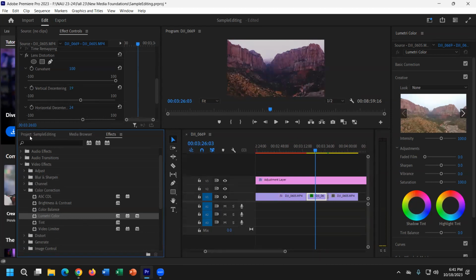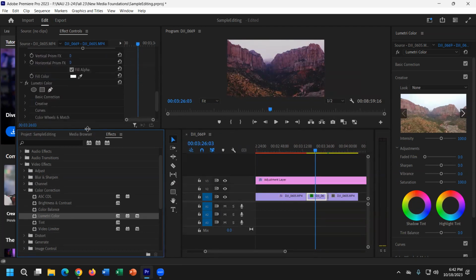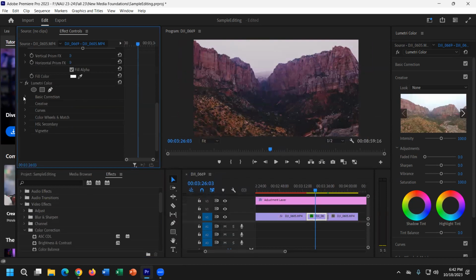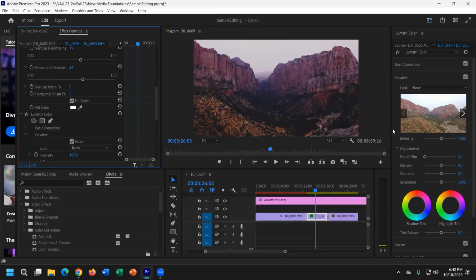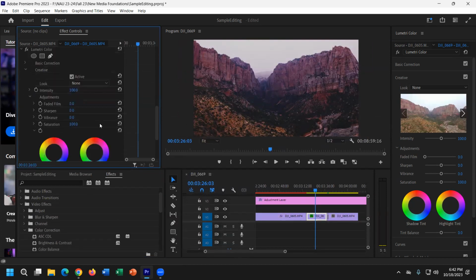I'm gonna apply the Lumetri Color here. So now I have options, literally the same options you see on the right side. But the difference between this one and that one is this stopwatch icon. Do you see these stopwatch icons?